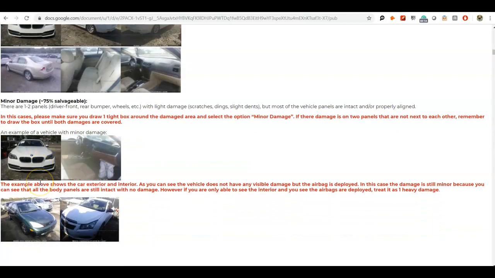There are cases where the vehicle is completely damage free, but you can see that the airbag has been popped open. So in that case, if you can see a car's exterior and interior, but the vehicle does not have any visible damage, but the airbag has been deployed, you can assess this damage as minor. Listen carefully. When you can see the exterior and the interior, and the exterior does not have any damage, but you can see the airbags being deployed, you can see it as a minor damage because all the body panels are completely intact.